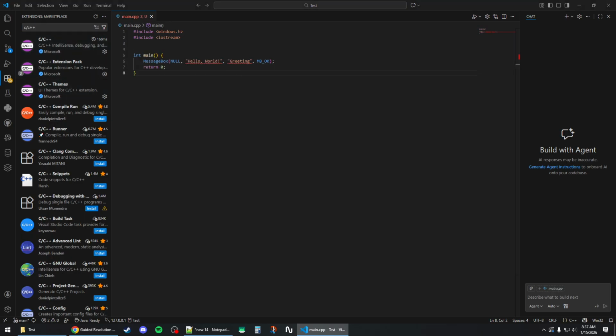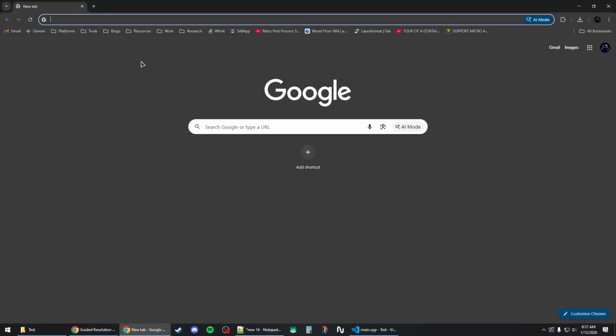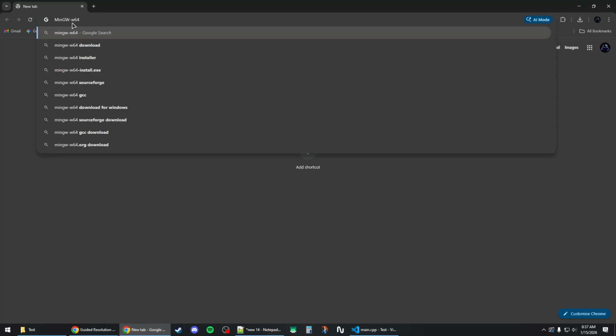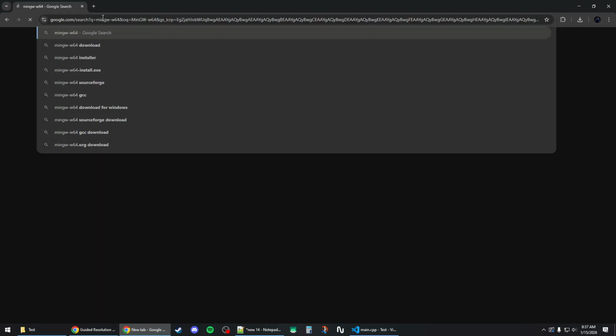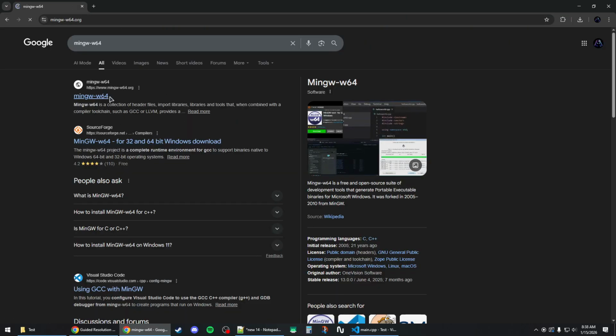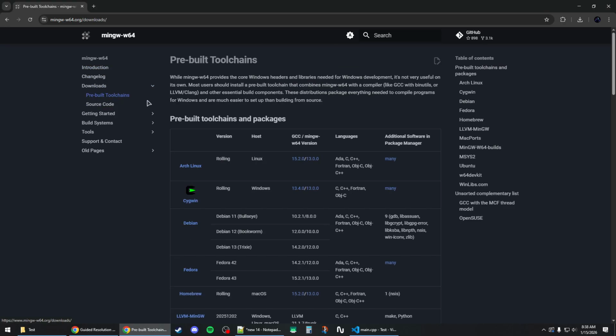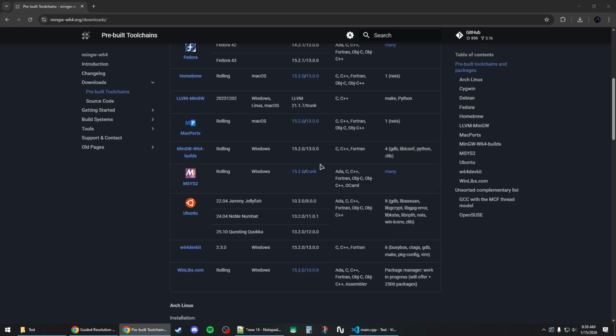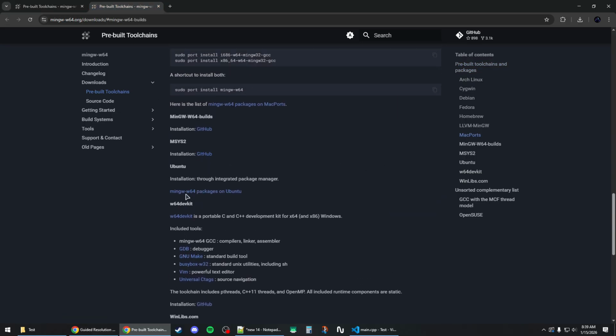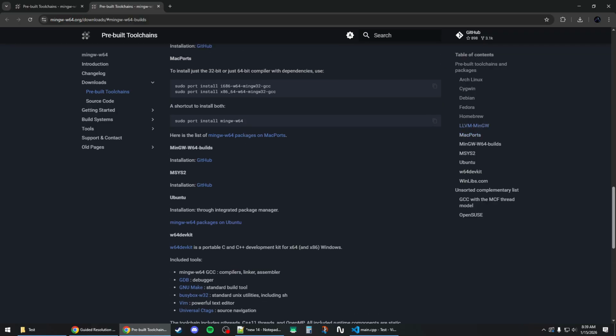Next, you'll need to open up your browser and install MinGW-w64. Click on the first link, go to the downloads section, and click on pre-built toolchains. And then you can click on MinGW-w64 builds, or you can install it through MSYS2. And from here you should find the download.